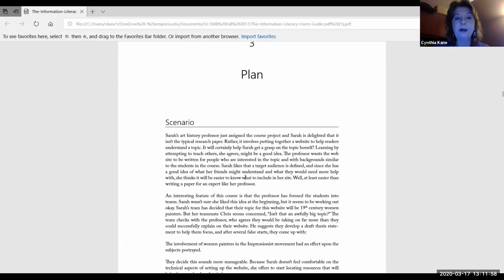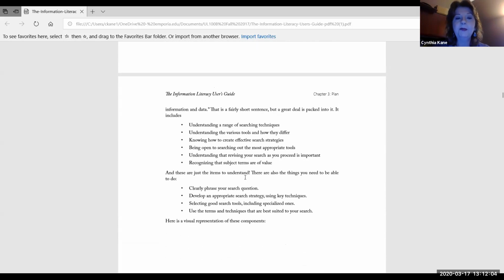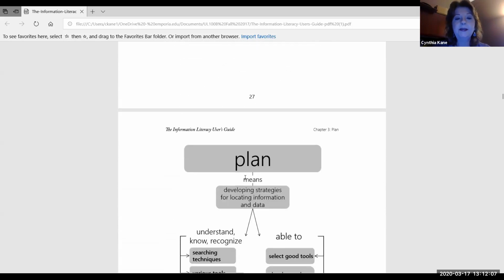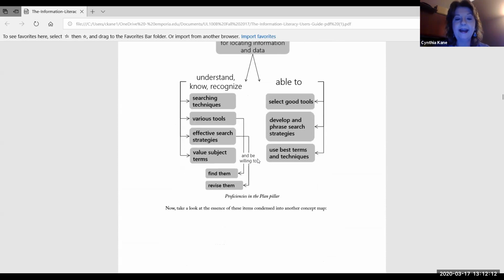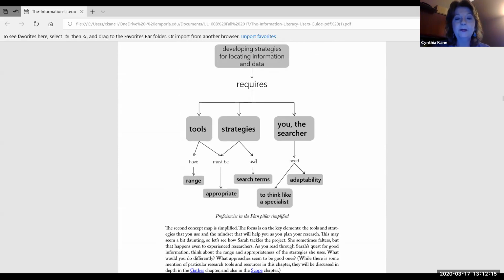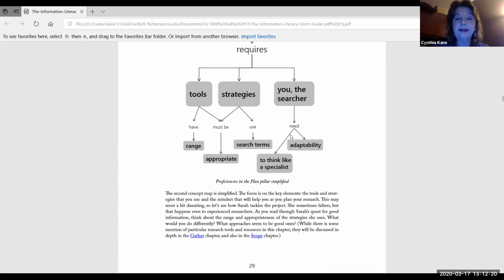So in chapter 3 of Plan, we're dealing with a scenario in which a student needs to write a paper for art history. And what she's doing here is thinking about, again, developing strategies for locating information and data. So in this particular instance, you want to think about tools, strategies, and you as the searcher, particularly in terms of adaptability. I am sure that all of you have had situations with research papers or other projects in which you think that there's going to be the perfect item out there, the perfect book, the perfect article, the perfect website, and it doesn't exactly exist.